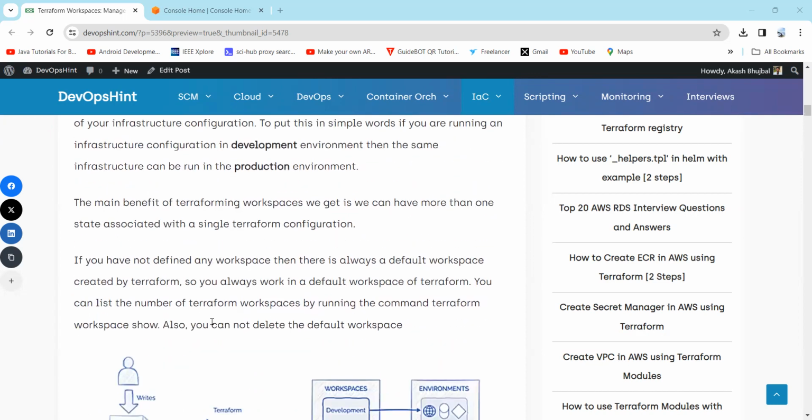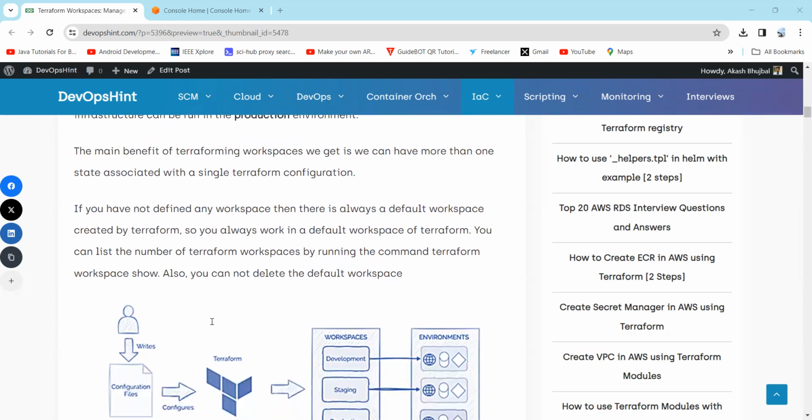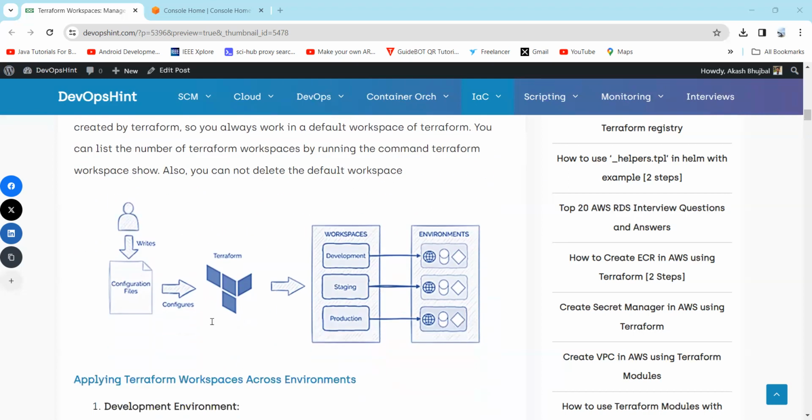So the main benefit of Terraform workspaces is we can have more than one state associated with a single Terraform configuration. If you have not defined any workspace, then there is always a default workspace created by Terraform. So you can always work in the default workspace of Terraform. You can also list the Terraform workspaces by running the command terraform workspace show. And also you can delete the default workspace.